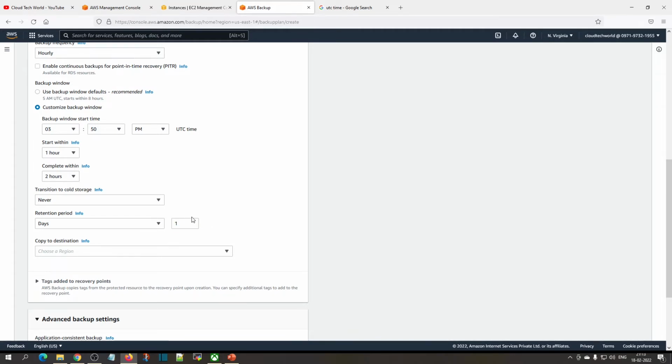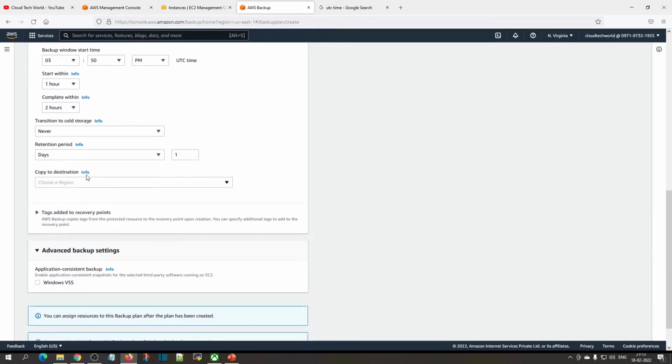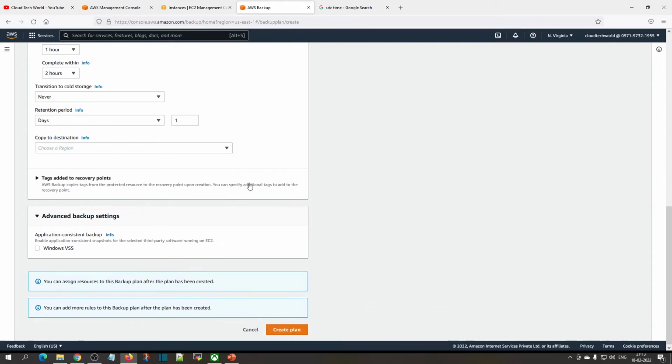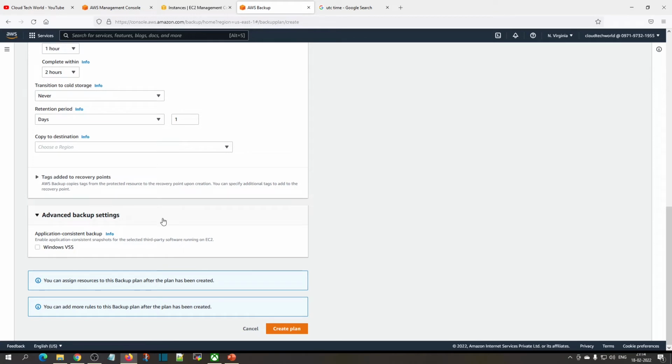Usually we'll be storing the backups weekly or sometimes monthly as well. You can give that. It is an optional value. Copy to destination: if you don't give any value, by default it will be copied to the existing region. Suppose you want to take the AMI backup to another region, you just need to choose which region you want to copy this AMI backup to. So we don't need to change anything, just create the plan. So this is just a plan.